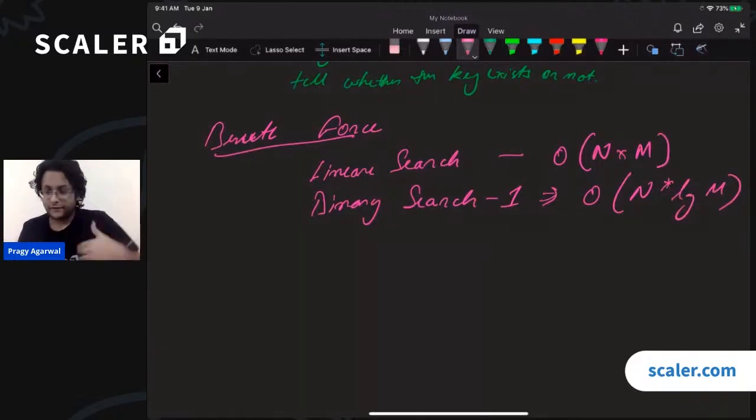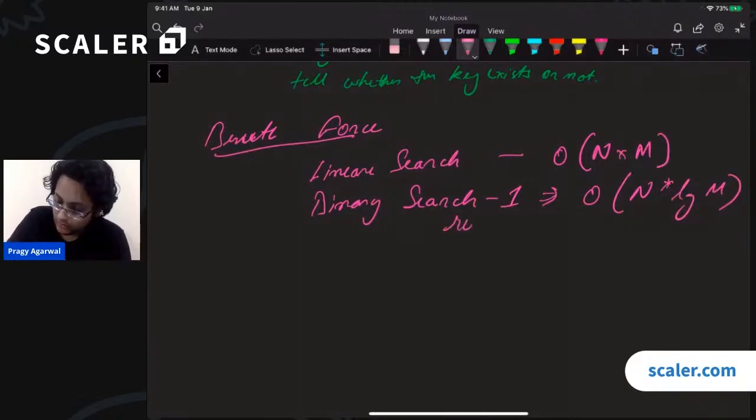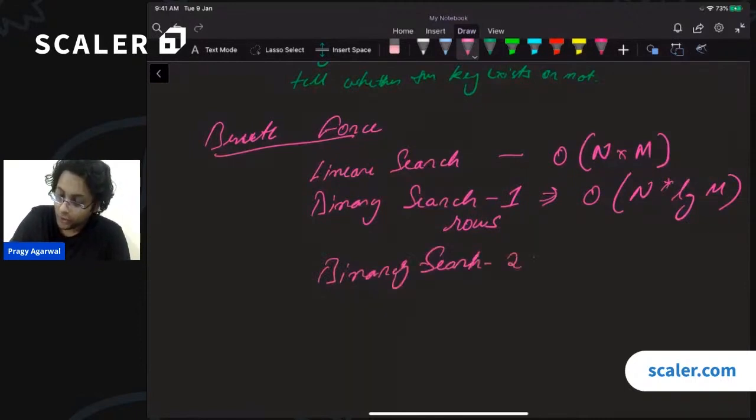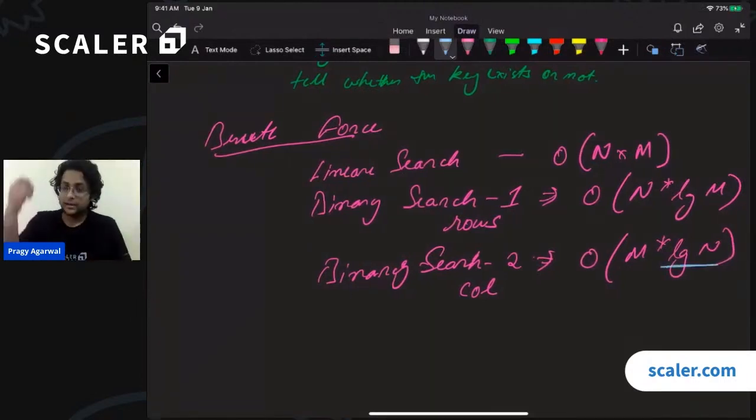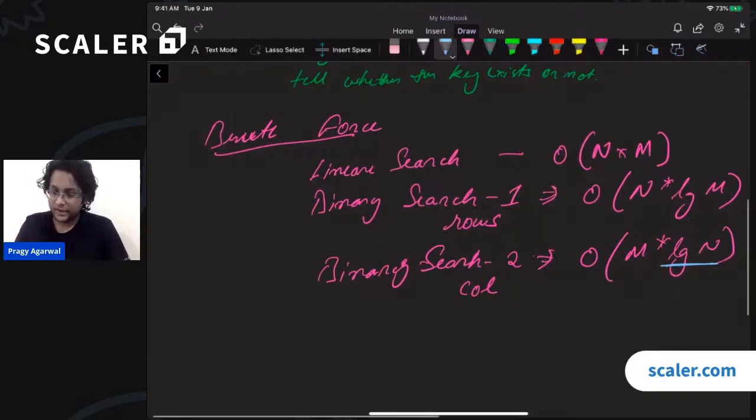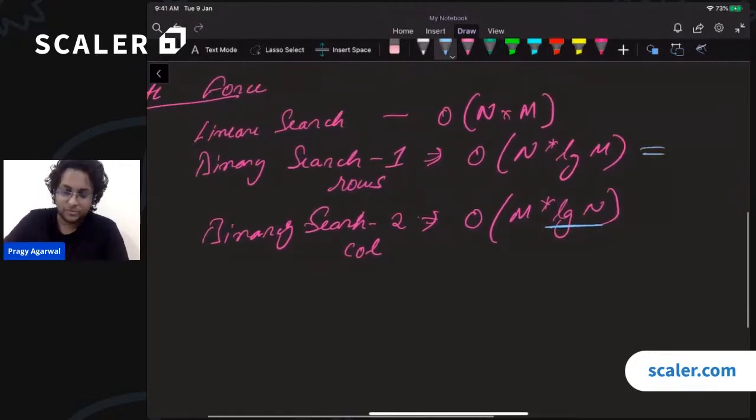On the other hand, this is on the rows. If we binary search number 2 on the columns, then it will be very simple. So it will be m times log of n, because now we are searching within each column. And how many elements are there in a column? Well, equal to the number of rows. So we can search through a column in log n time, and we have m columns to search through. So if we search through just the rows, we will get this complexity. If we search through just the columns, we will get this complexity.